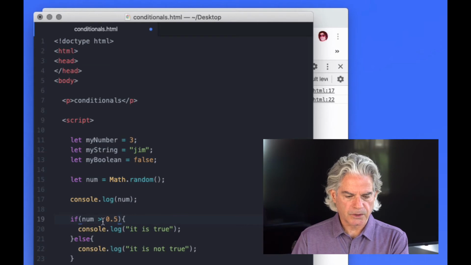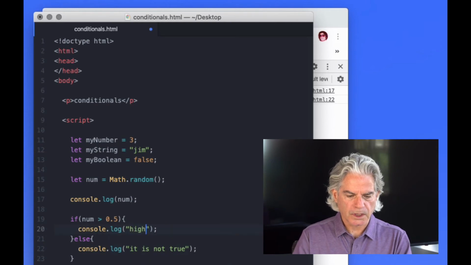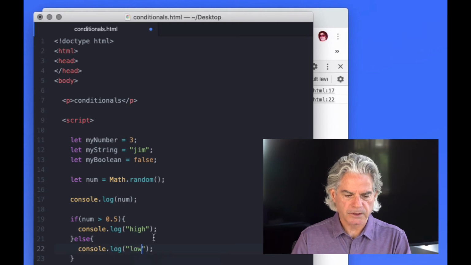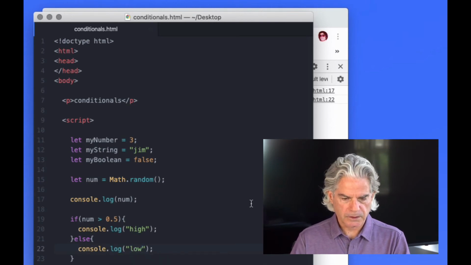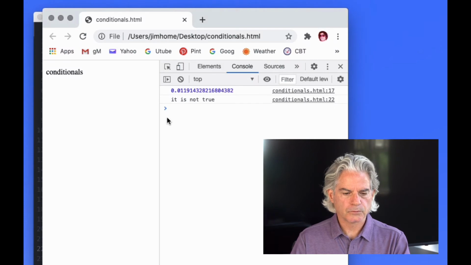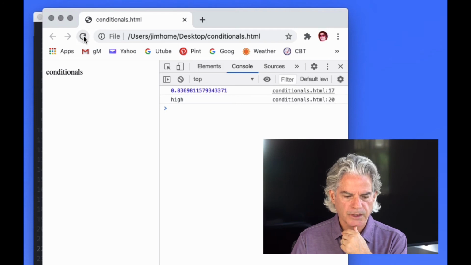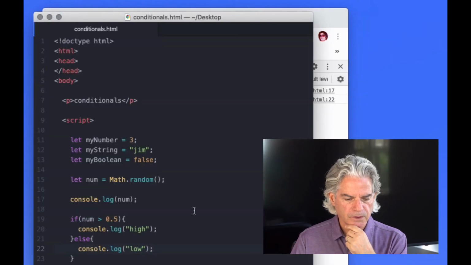So if num is greater than 0.5, let's call that high. We'll console log high. And if it's not, we'll call that low, because that means it's under 0.5. Save that. Okay, so we got 0.76, that's high. 0.83 is high. 0.97 is high. 0.30 is low. Okay? So you get that. It made the decision, it figured out if it was high or low, and it outputted based on that.